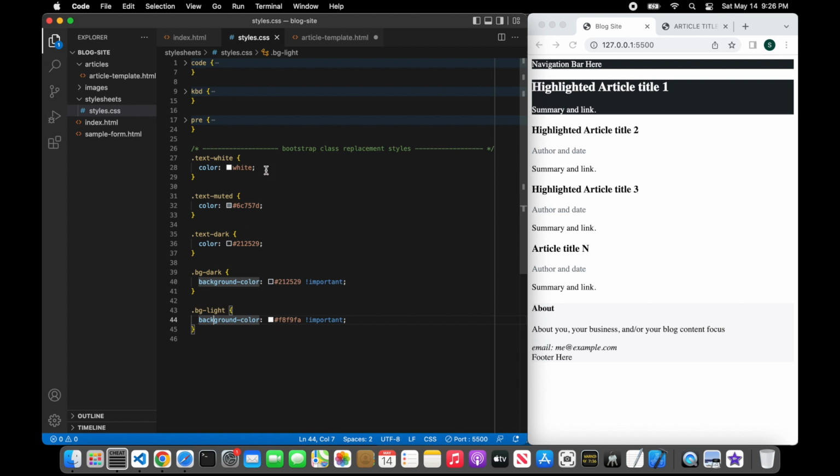We also set white to white and text muted to this grayish color, and text dark, which we're not using yet, to the blackish color. Let's highlight a few things. First of all, the color property refers to text color, and the background color refers to the background color. Looking at the value, you notice it will either be a named value like white or green or blue or this hexadecimal number string.